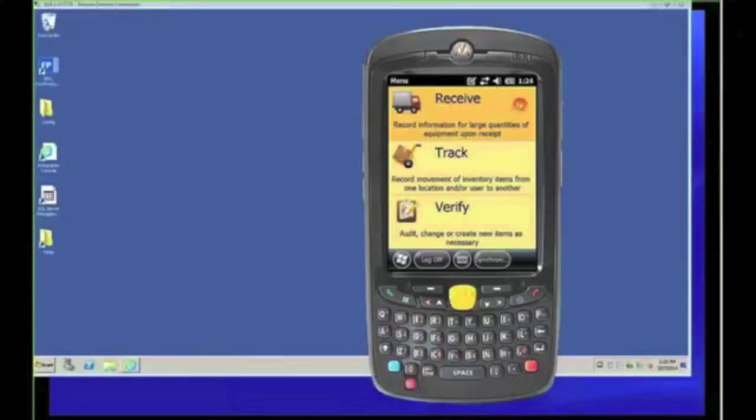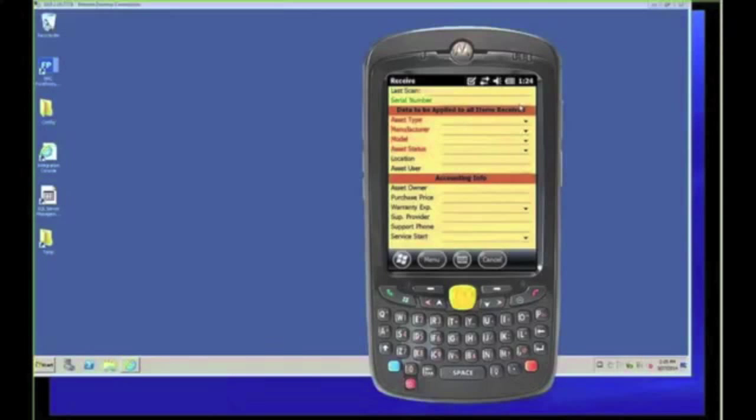So let's walk through the first one, the receive, and just real quickly let me point out some features here. The first thing we're going to do once we get to the receive screen is scan the device. So we're just going to scan our barcode, and you can see that a serial number is populated. Now, in this particular implementation, we only have the serial number. Note that you do have the option of having serial number and barcode, or simply the asset tag. Again, you can have any combination of those two things.